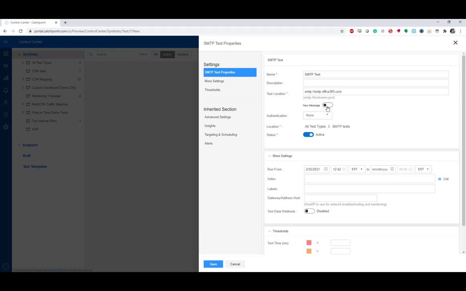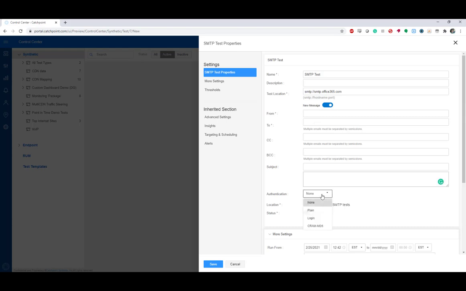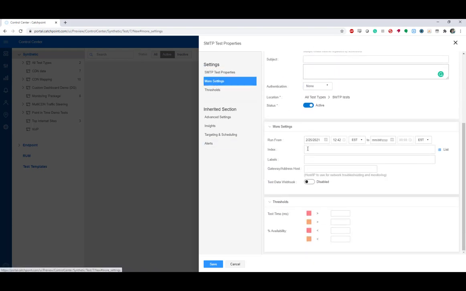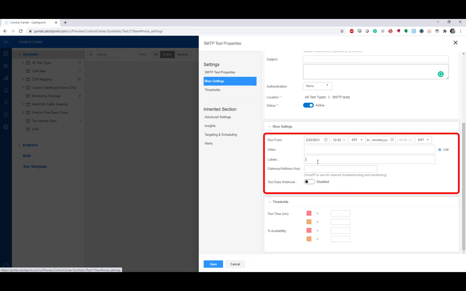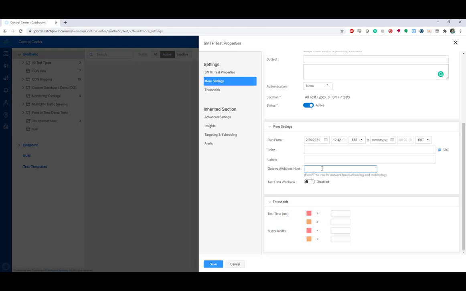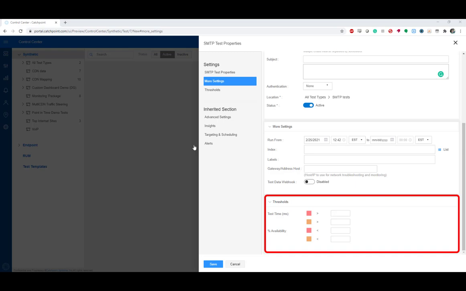And if I wanted to send a message with it, I actually have that option here. Here, I'll need to identify whether or not my credentials are being sent in the clear or if I'm using some kind of encryption. And below, we're going to be setting things like when we want this to run, labels we want to associate with it, and if there's a specific gateway or address host that we need to be using for troubleshooting and monitoring. Also, down at the bottom, we'd be defining thresholds. These are just basic metrics, as you can see, like test time and availability, that Catchpoint's going to use to determine whether or not the email service is responding effectively.